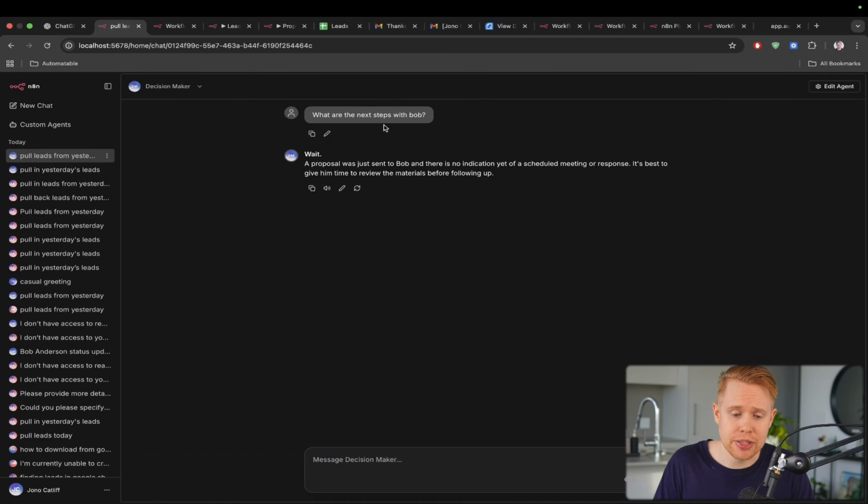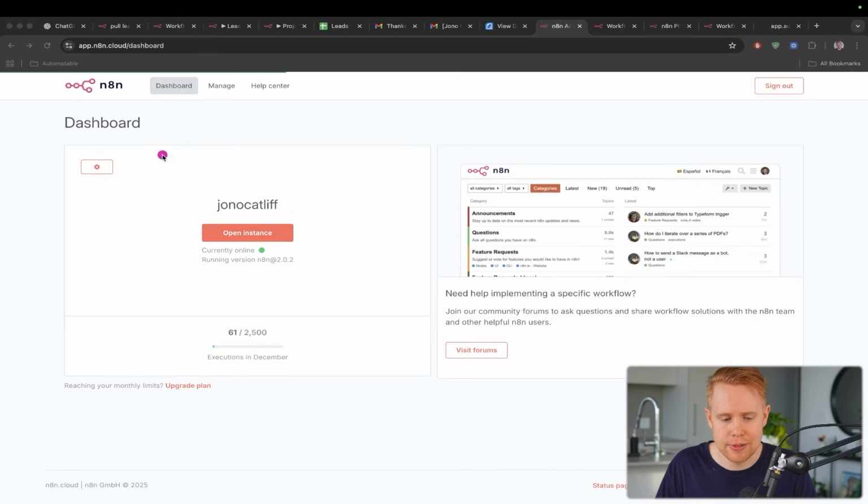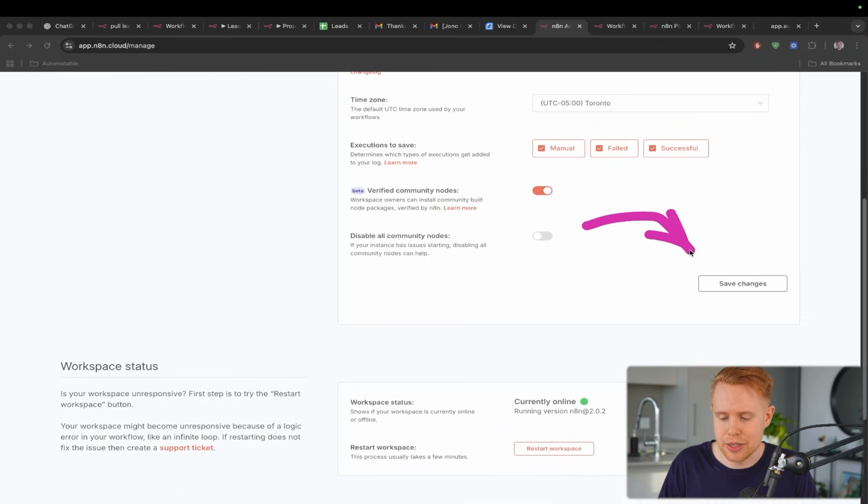Now, while these chat-based agents don't have access to your workflows, they're just another tool in your arsenal to help you with a narrowly defined task. Moving on here, to get access to ChatHub, we need to actually update our n8n instance. So in our n8n account, we're going to go to the admin panel, which is this cloud icon on the left. We're going to hit manage over here and then update n8n to the latest version. Click save changes. It'll take a minute or two to load and we are good to go.